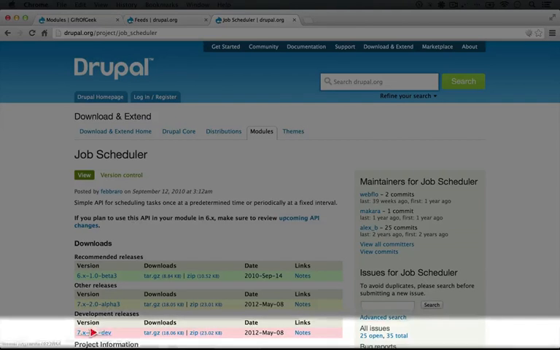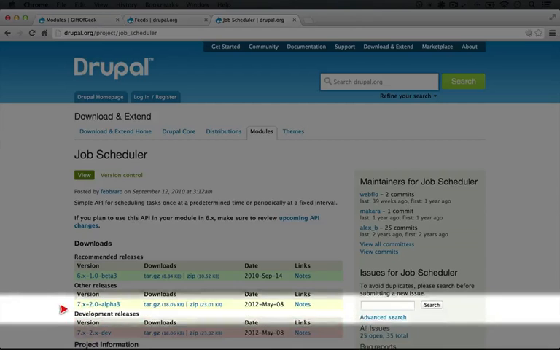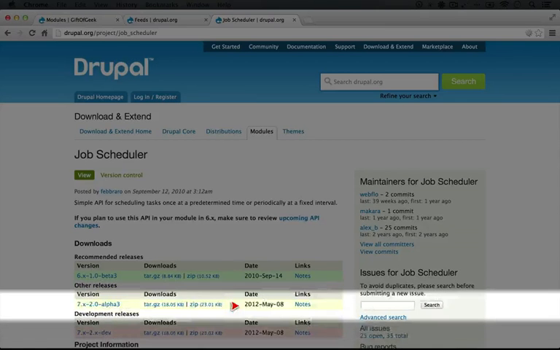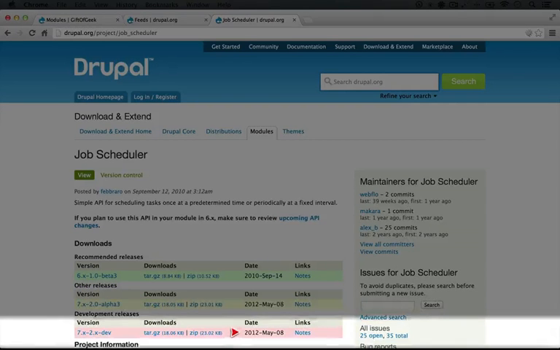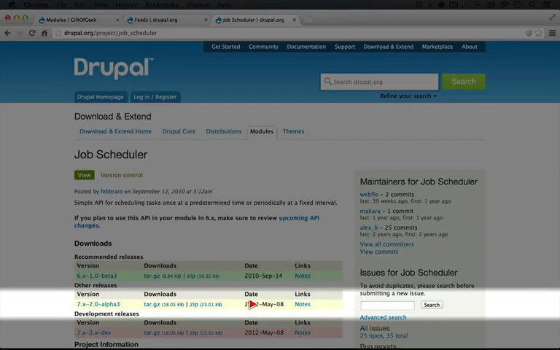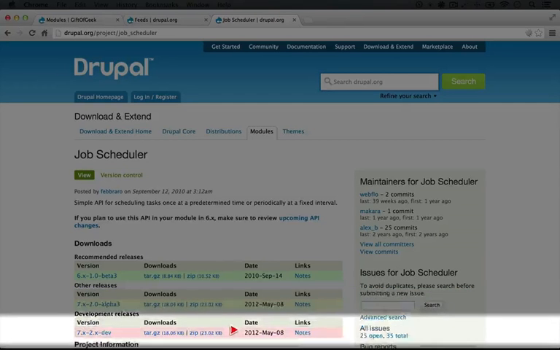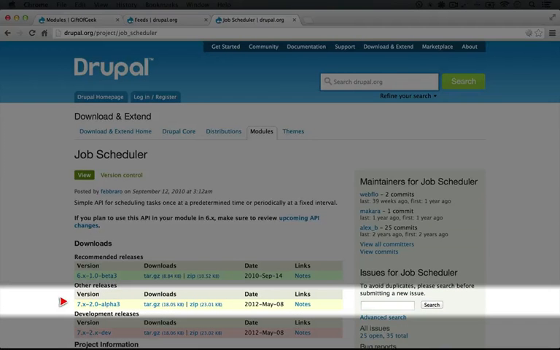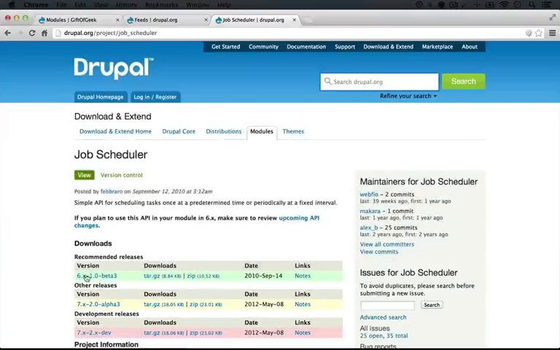You can also get a sense of the differences between the development release and the latest release by looking at the release date. So you can see that both of these were actually released on the same day. The development release and the Alpha 3 release was on May 8th, 2012 for both of them. So the differences between the two, if there are any, are going to be pretty small. So we're going to play it safe and go with Alpha 3 for now.